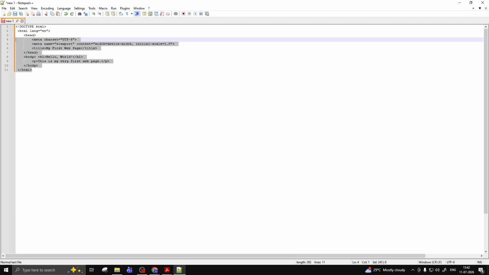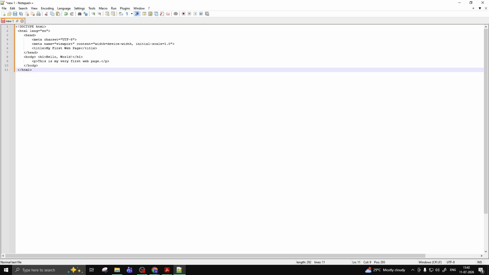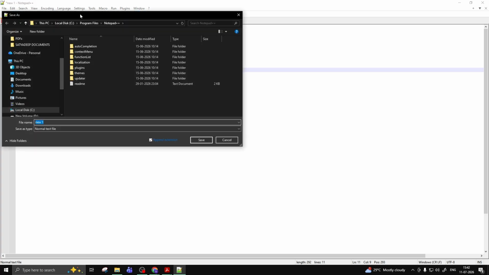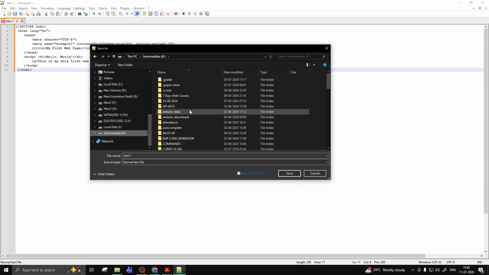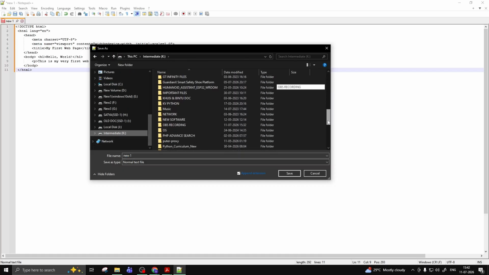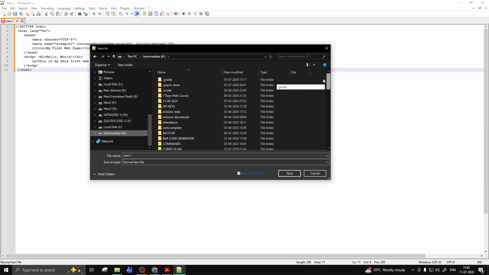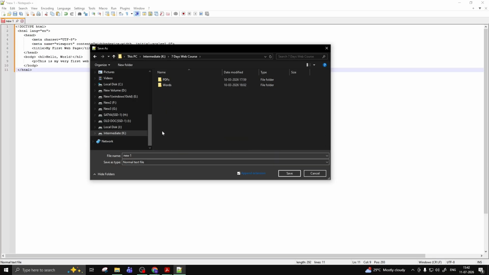Okay, this is a complete web structure. If you save it, this is the save button in Notepad++. You can save it directly from this. It will ask you where to save the web page structure. I will save this inside the 7-day web course, then make a new folder.